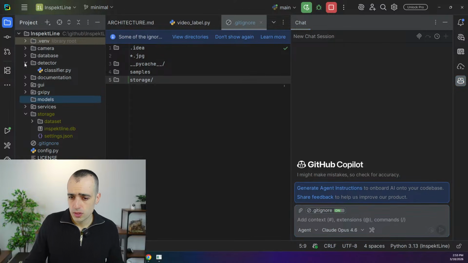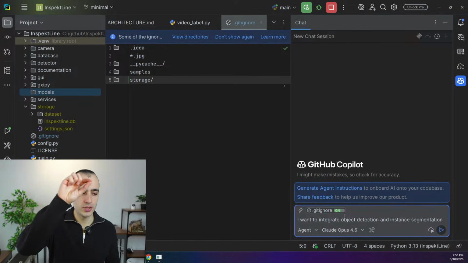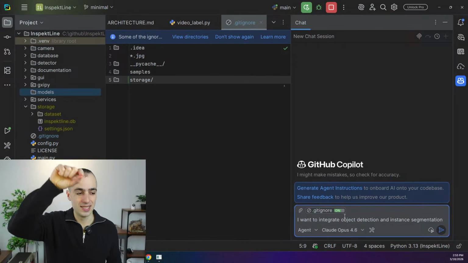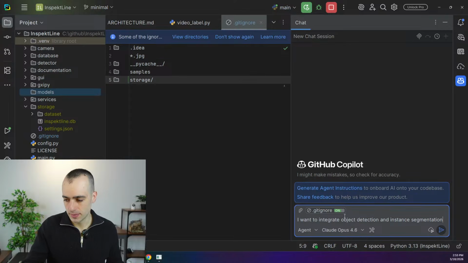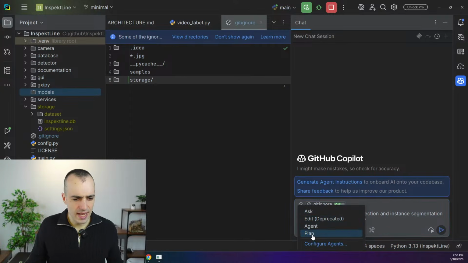What do we want to do? I want to integrate object detection and instance segmentation. So object detection, detect bounding boxes model, instance segmentation to detect the exact boundaries. I have now instance segmentation model, so I want to integrate both of these using RF that from RoboFlow. As simple as that.